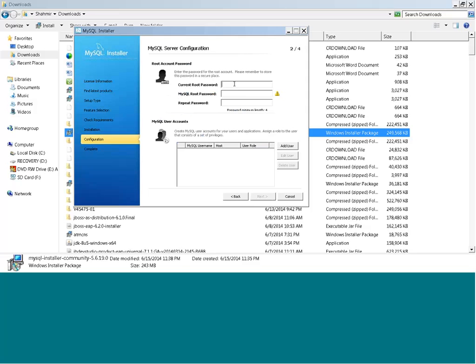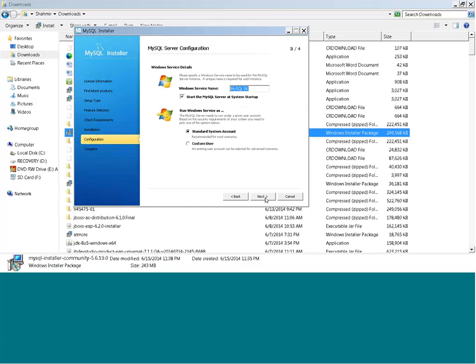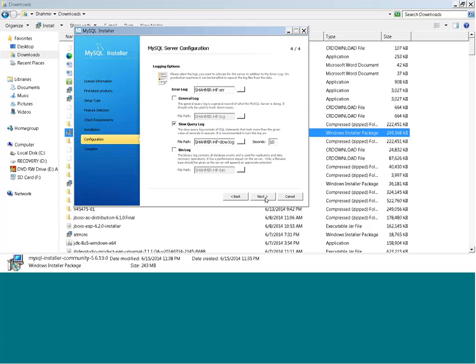Now current root password. What password you have given earlier? Root. You remember? Root. Do you remember, because this was the current one? Okay, we'll try. Just give root again here and repeat password. Next. User, no. No, just go and click on next. Yeah, click on next. Next.